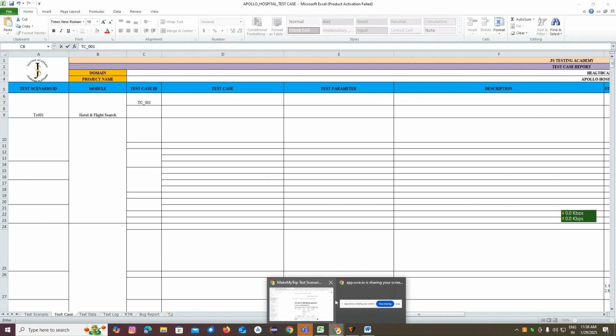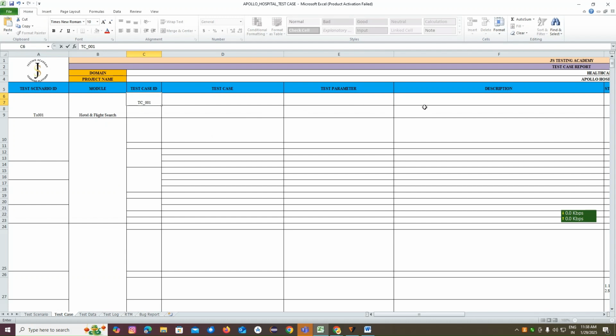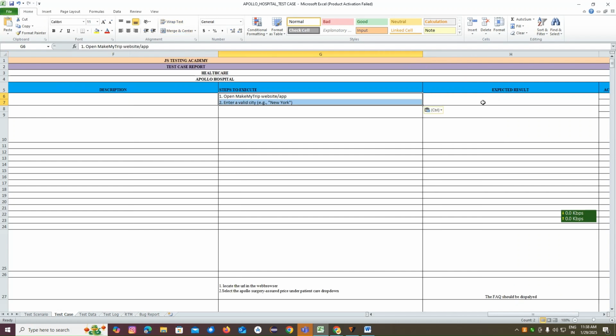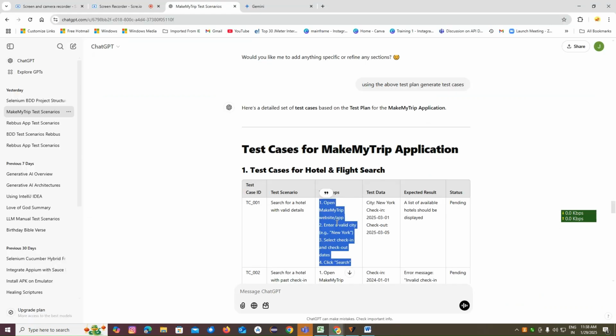And I'll go to test steps. I have the test steps here. I'll just copy it. Here are the test steps. I'll copy it and paste it. So you got the test steps here. This is how, with the help of generative AI, we can form this. And the description, this is a description.